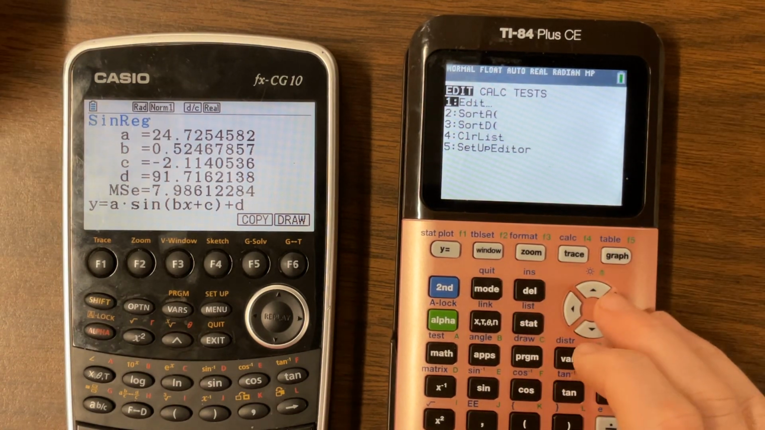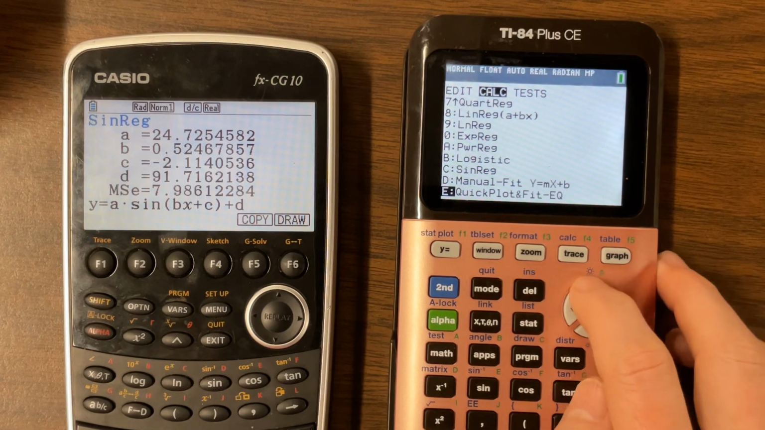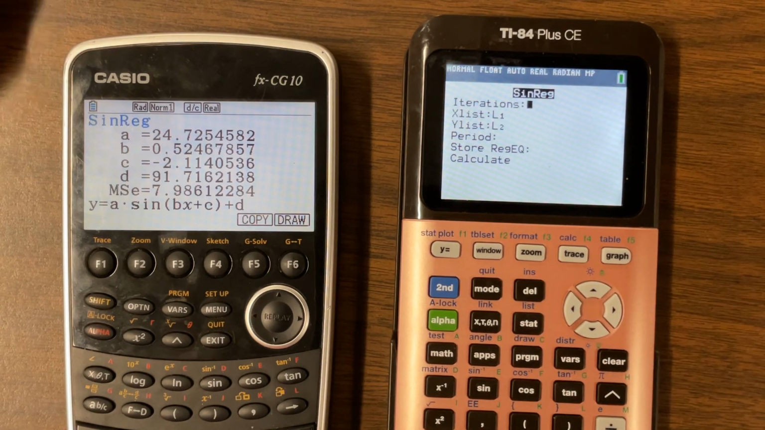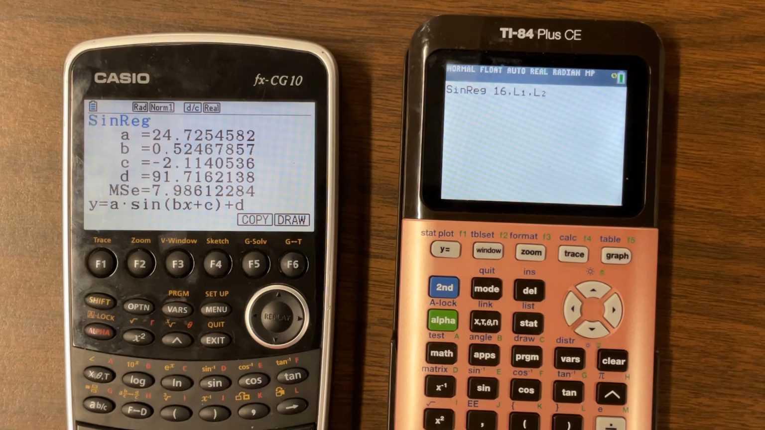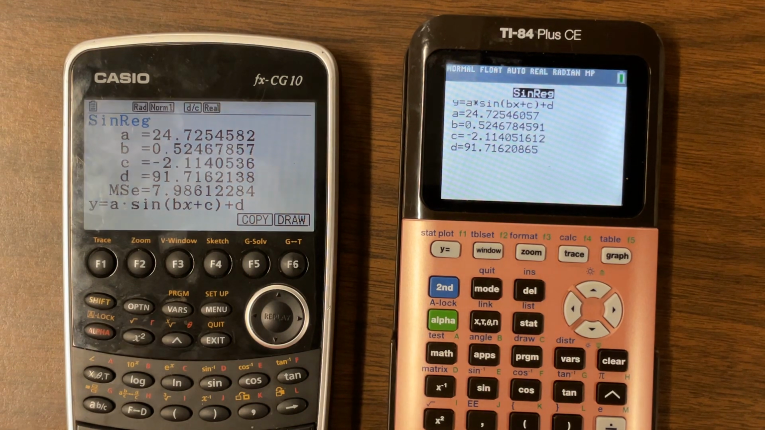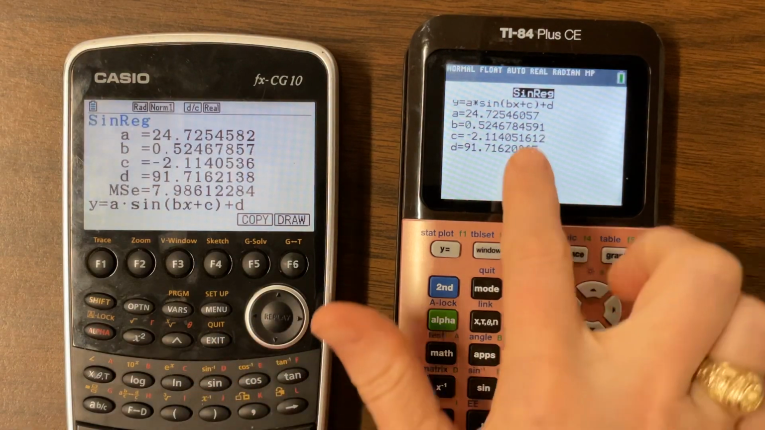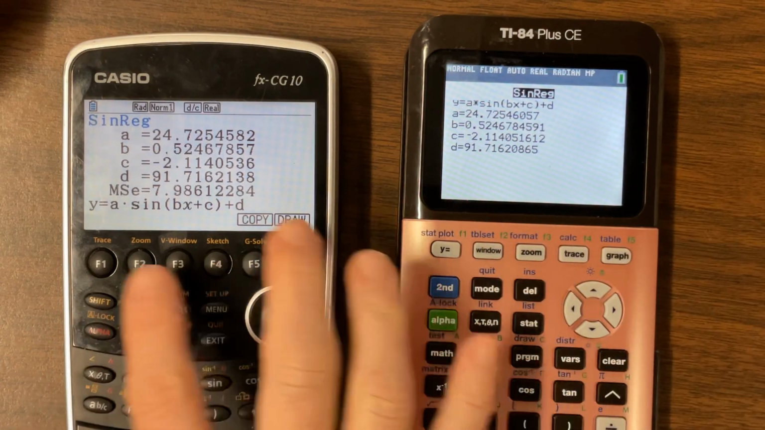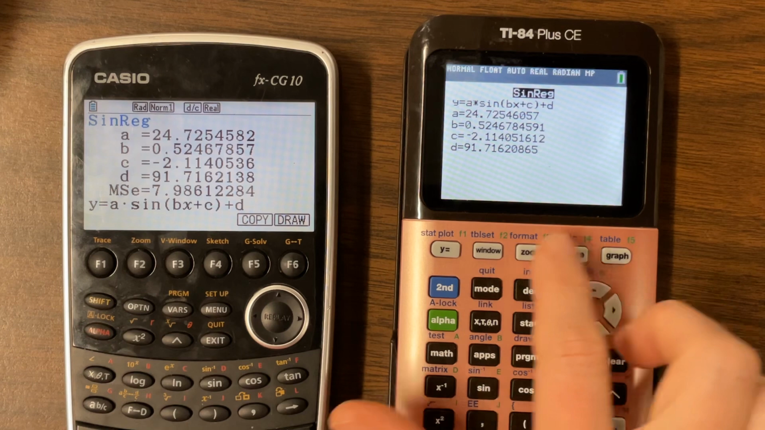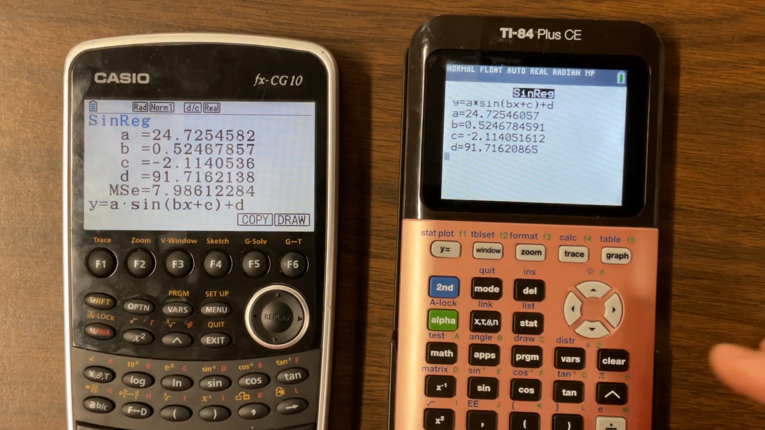But when we come here, stat calc, and we go back to that sine reg, the sinusoidal regression, if I change that to 16 iterations, I think that should match the other one. And if you notice, I think that's accurate. So if you are a TI person and you want to match what the CASIO is getting, you have to change that to say 16 iterations.